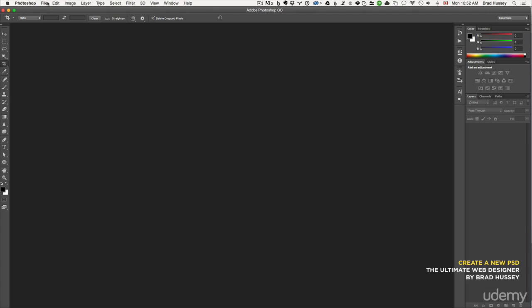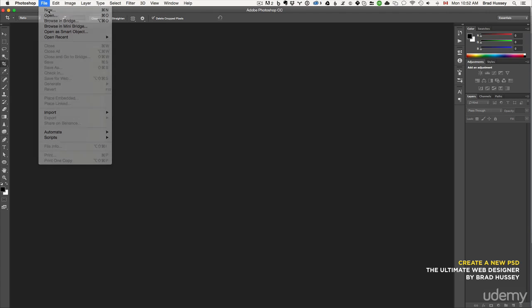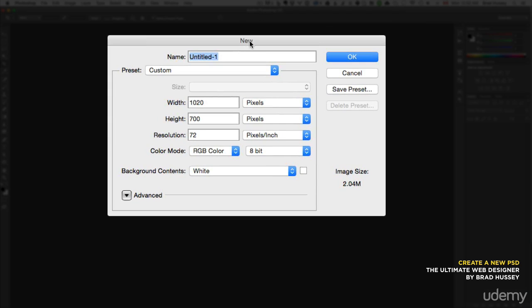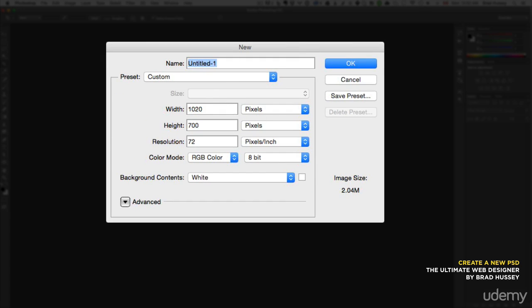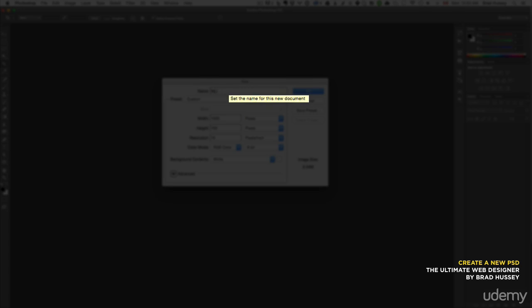So here we are. All you really have to do is go File, New, and you'll get this dialog window that gives you some options. It's important that we go through this just so you understand how everything works, so you can properly set up your document depending on what you're creating. So right here is the name. You'd want to create a name like my document.